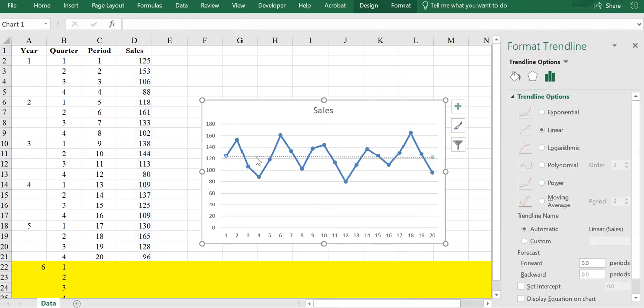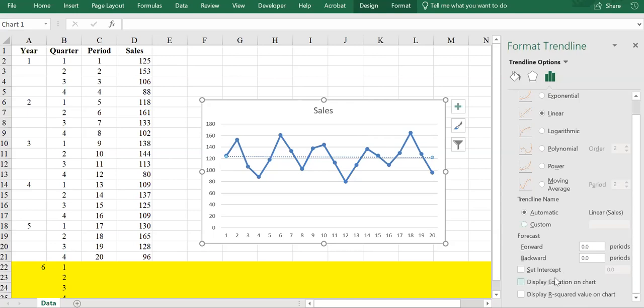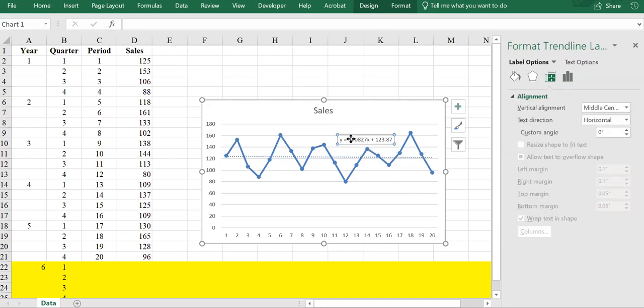And I said seasonal without trend. I know that because if you add a trend line, you see that the trend line is pretty horizontal. It's pretty flat. You can add the equation on the chart and you will see that the slope is very close to 0, and that's how we know that the time series does not contain a trend pattern. So that's our assumption here, that we have seasonality without trend.